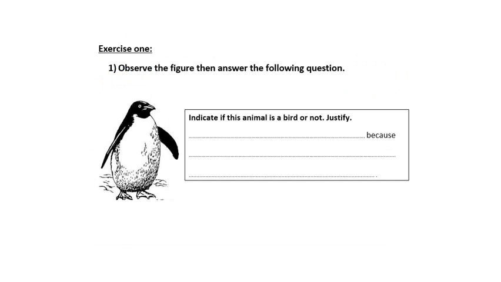Let's start with exercise number 1. What can you see here? Is this animal a bird or not? First, this is a penguin, right? Is a penguin a bird? And we have to justify why it's a bird or why it's not a bird. We all know that not all birds can fly. So a penguin is a bird because it has a beak and feathers.